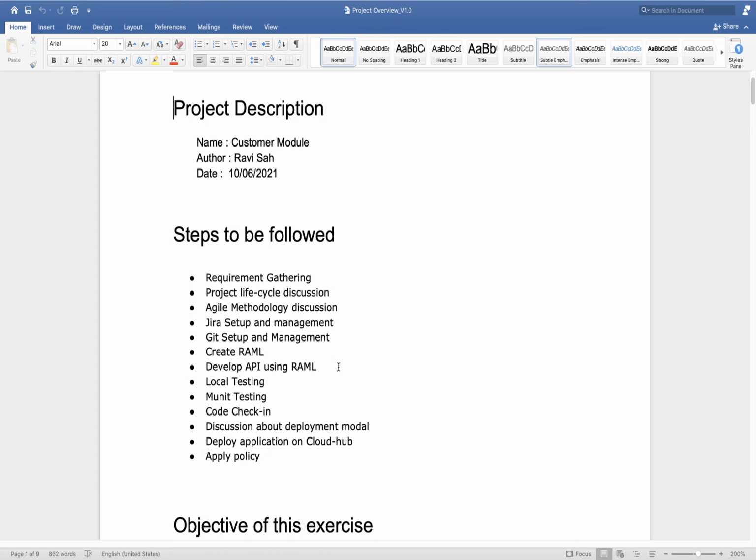We'll discuss what all project development models we have, like agile and waterfall. Since we are going to follow the agile method, we will be more focused on agile methodology discussion. Once we complete all those things, we'll go for Jira setup, and we'll create stories based on our APIs. We'll create multiple stories and assign them to different participants.